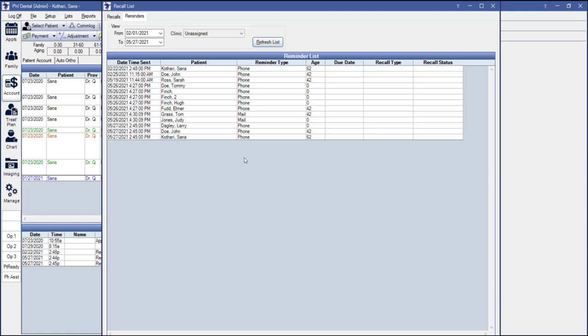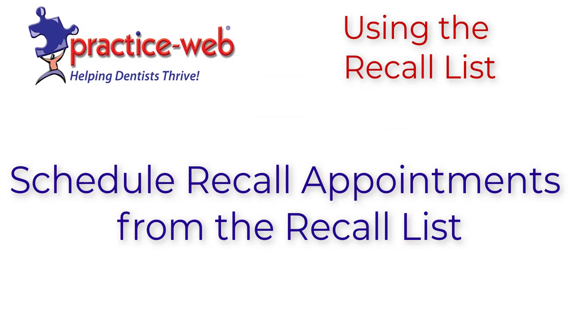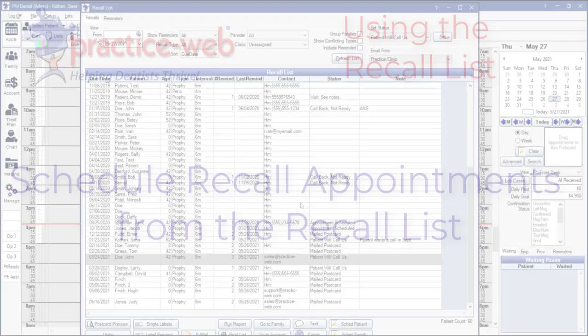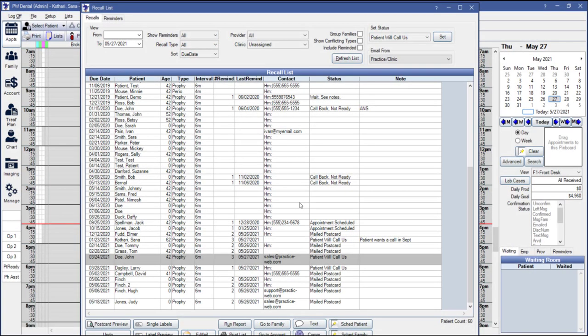Now that you know how to track your recall attempts, let's discuss how to schedule a recall appointment when a patient responds to one of your reminders. You can schedule recall appointments directly from the list by using the Schedule buttons at the bottom of the recall window. Clicking on the Schedule Patient button will create an appointment for just the patient that's selected.